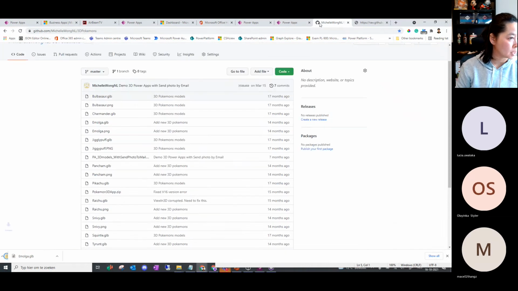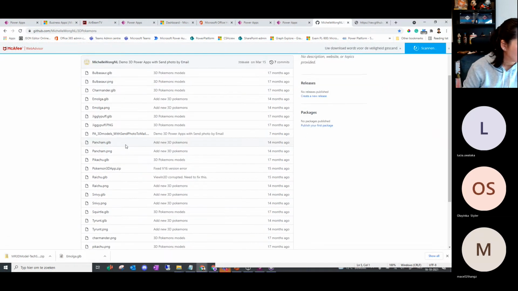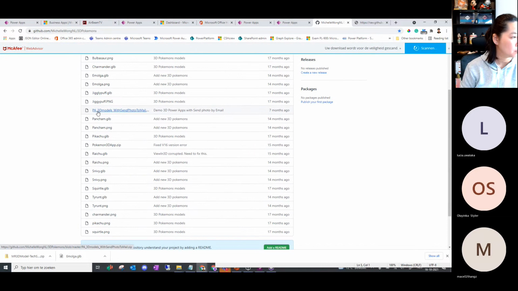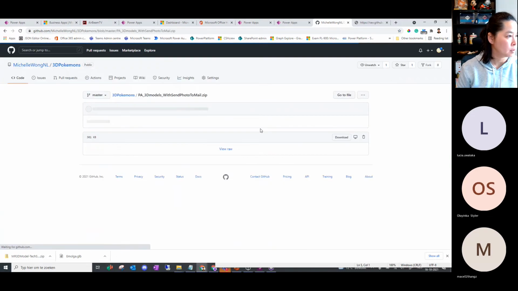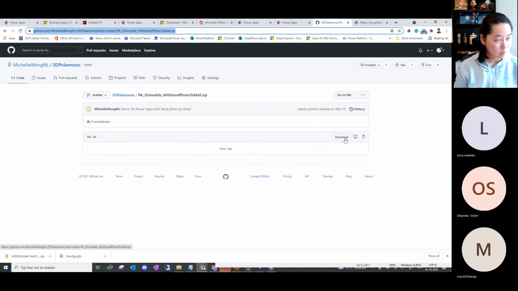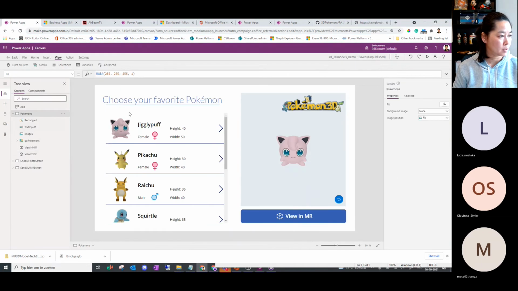Also here in my GitHub repository, here is a link to the Power App 3D model. If you click here on download, Control C, you can download this app, this demo app.